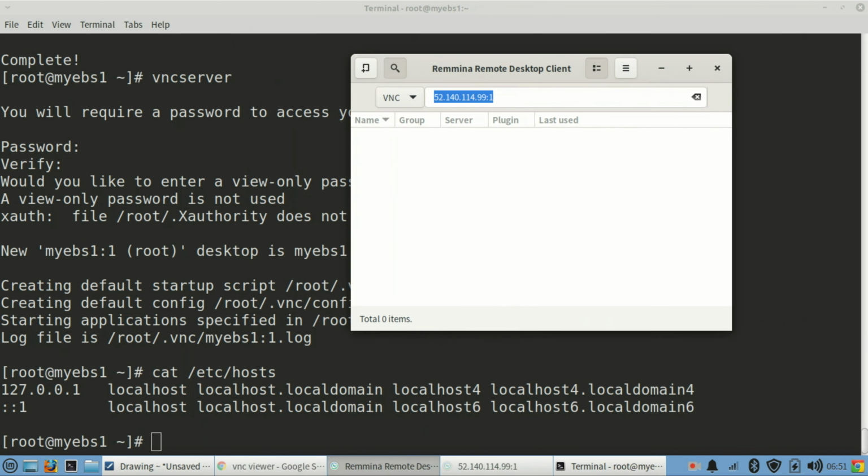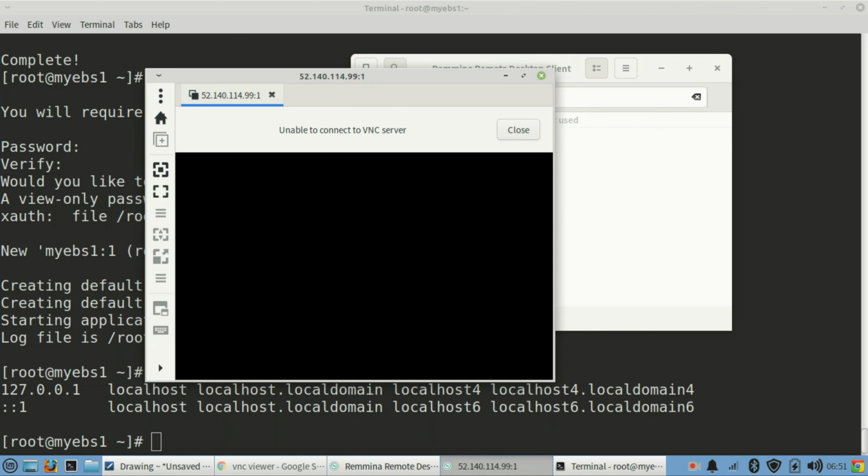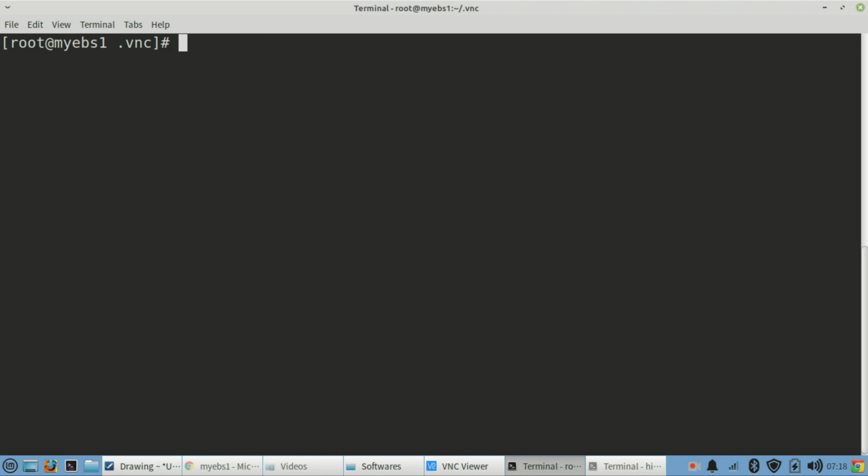So if you remember, we only enabled one port, that was 22. That's why when you are trying to connect, it is still saying unable to connect to your VNC server. Now we have to enable the firewall on port 5901.